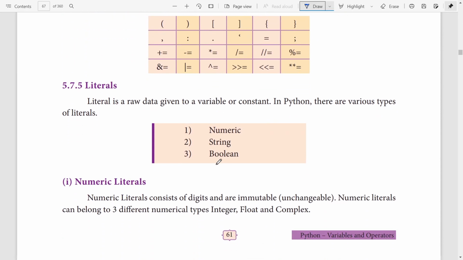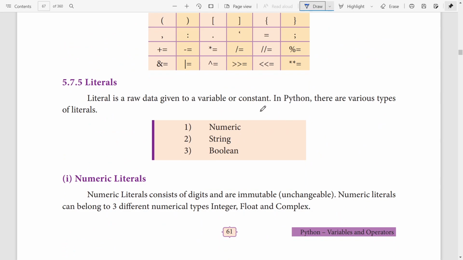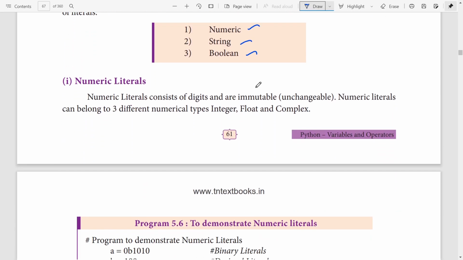Next one is literals. There are three types of literals: numeric, string, boolean. Boolean means true or false. Numeric means numbers; strings, alphabets. Numeric literals consist of digits and are immutable. Numeric literals belong to three different types: integer, float, complex. Integer means a whole number like 2. Float means 2.5. Complex numbers means with an imaginary part.